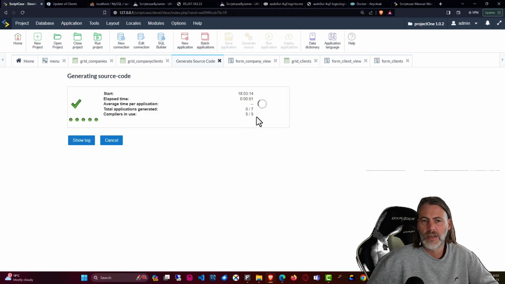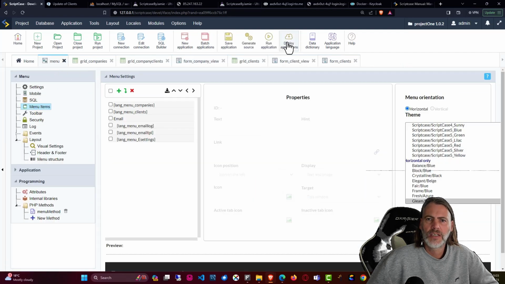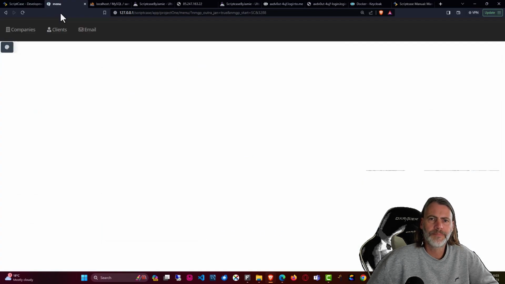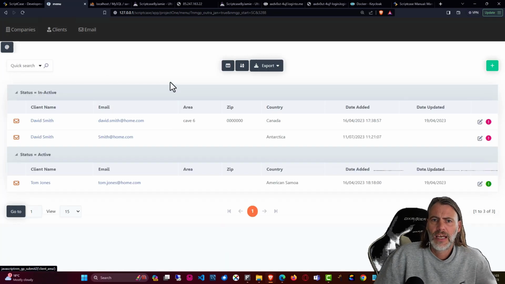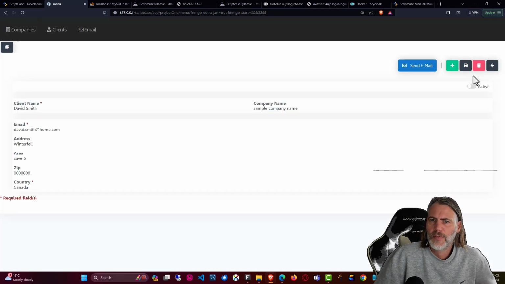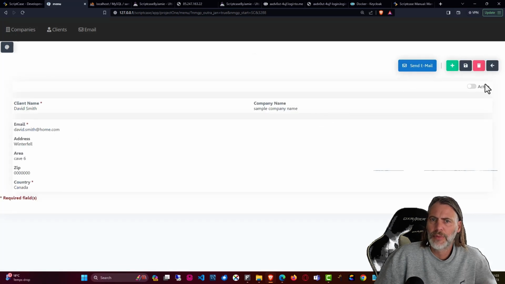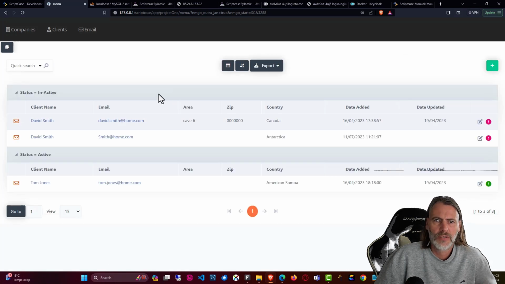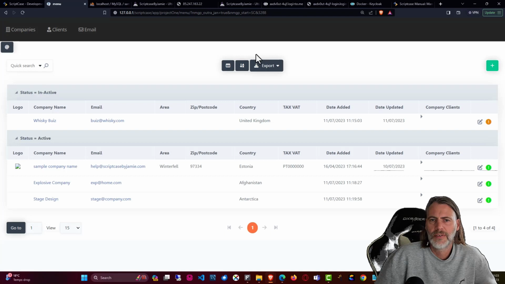and if I just generate those as well as any others that are currently outdated, and we can close that, come back to the menu, run, and now we have here our companies, our clients, and both of those now have custom views, and even the send email button looks a lot nicer now than it did previously. Okay, so that is definitely much nicer than it was.